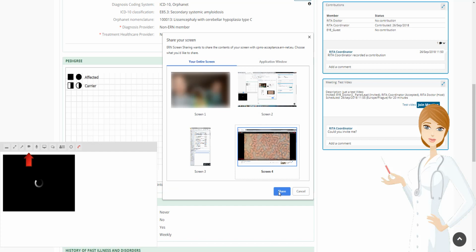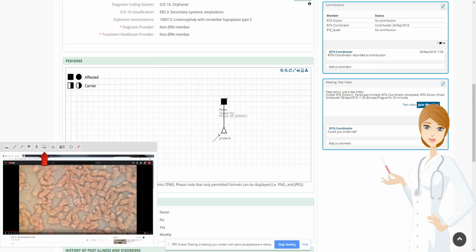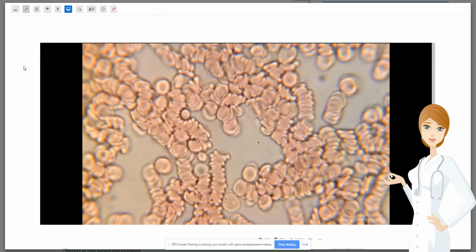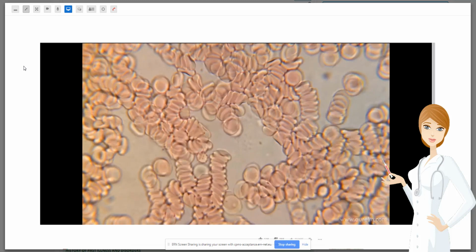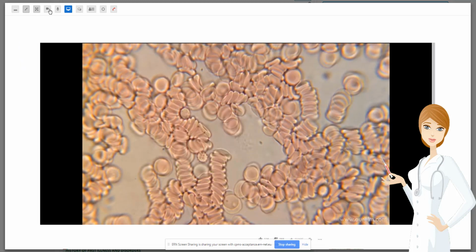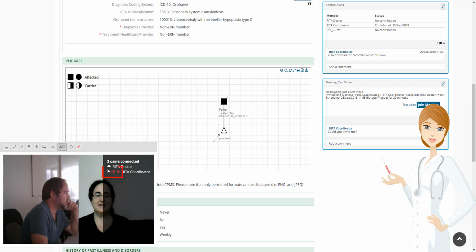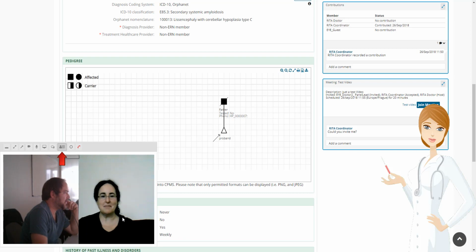The meeting component also has a screen sharing tool. This can be used by all participants in the meeting. It allows you to share your entire screen, or a specific application you have running. This can be useful for sharing information that has not been anonymized and therefore cannot be uploaded to the consultation form.